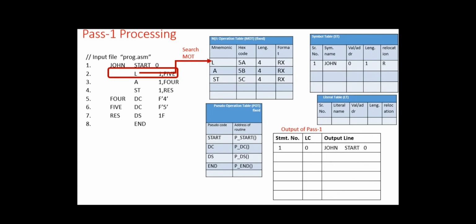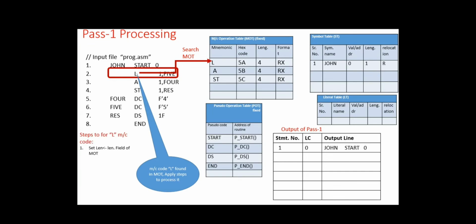Pick it up and reserve in a some temporary variable, let's say L. Okay, so action for pass 1 in a mod table search successful, you have to retrieve length and format. Okay, so length is 4, format is RX. So that is what the step for mnemonic successful search. Set the length variable with the field of mod, third field of mod, that is 4. So green color I am highlighting here. Length variable मेरा temporary variable है, and here I am keeping 4. Current instruction length is 4.